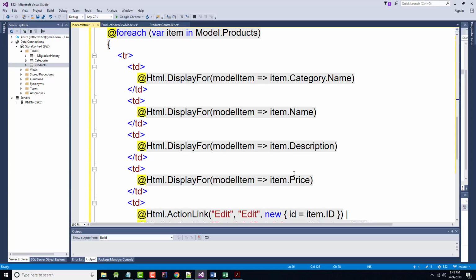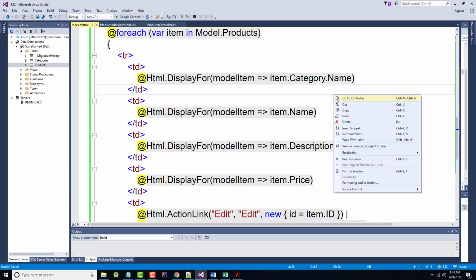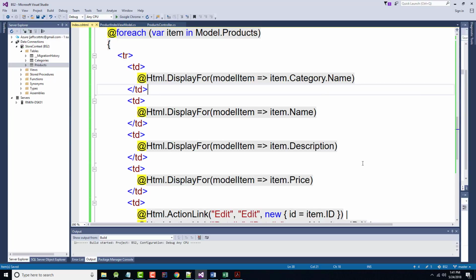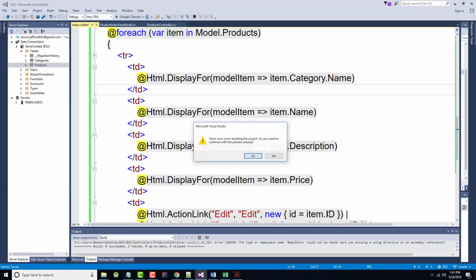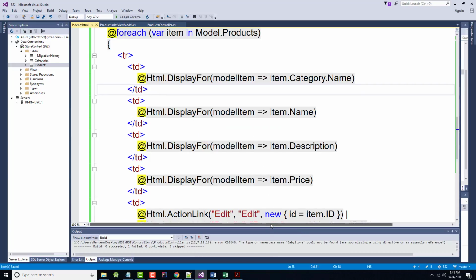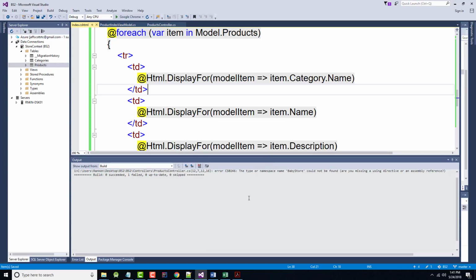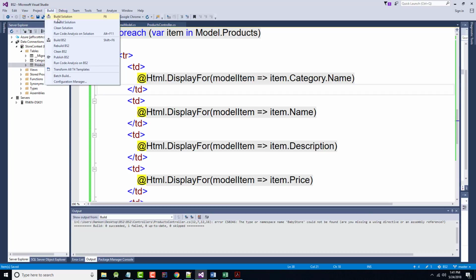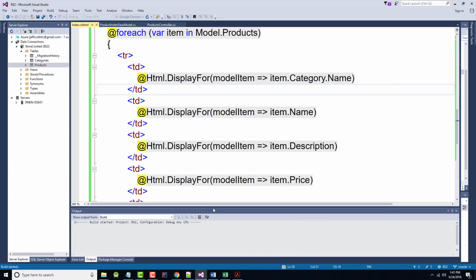Now, easiest way to check on this is an index. Let's do a save all and let's run this. So let's view this in the browser. There were errors. That's never a good sign. How about build solution? Let's see if we get any errors that way.